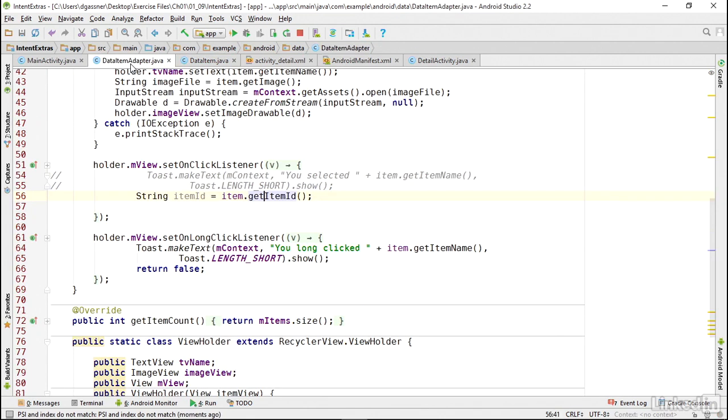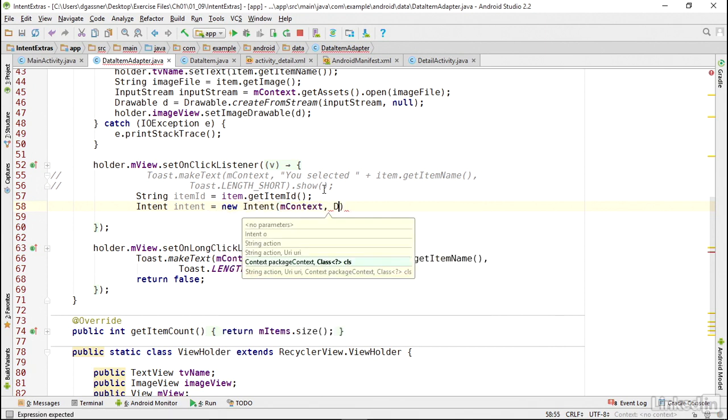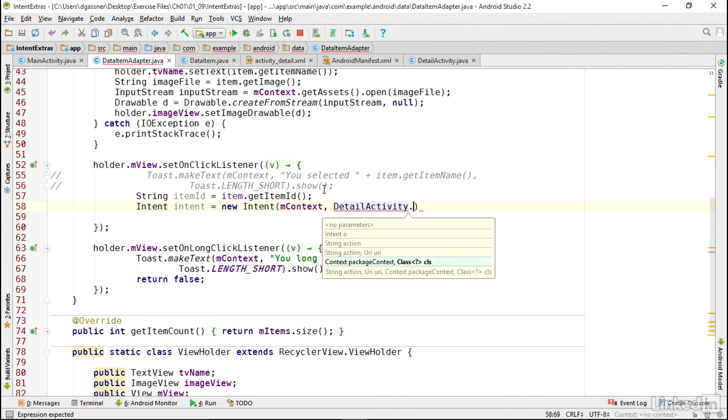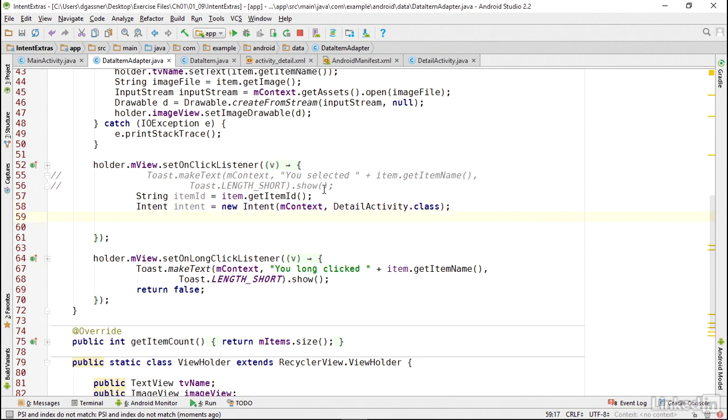And now in the adapter class, I'll always have a unique ID to pass between activities. Next, I'll create an intent object. I'll pass in the current context and the name of the class I want to navigate to, followed by .class. I'm not passing in an instance of the activity, I'm just telling the framework which class to use. Next, I'm going to pass an extra value, and this will be the ID that uniquely identifies that data item.